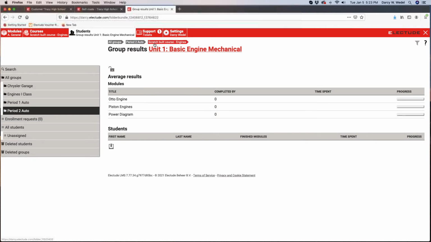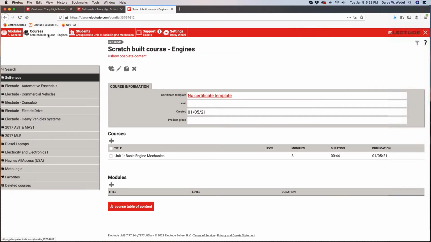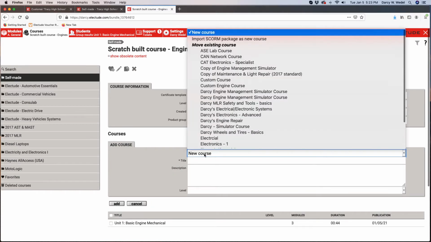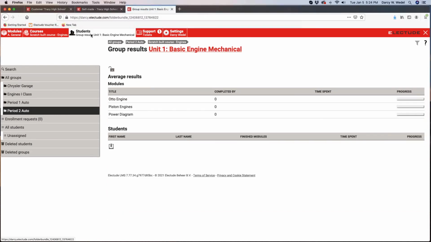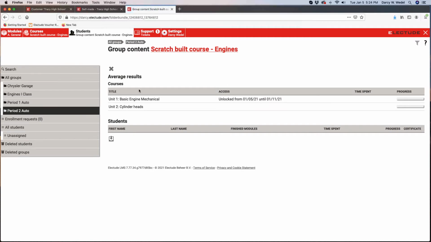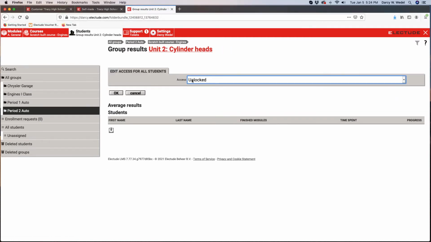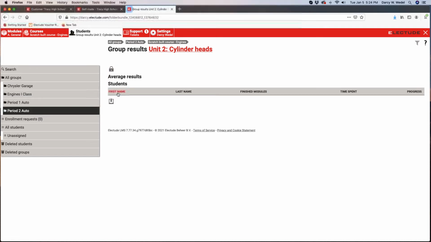Now, before I even have this course complete, I'm going to go back here to Scratch Built Course, go to my student group, and we'll do it here to this class. We'll get rid of that one. I'm going to assign this whole course to that period, and it's not even done yet. But they have access to this course, and this is unlocked, and I can unlock this for a period, and we'll give them a week on that.